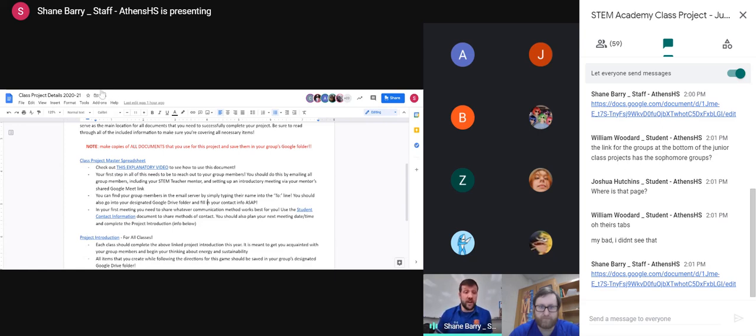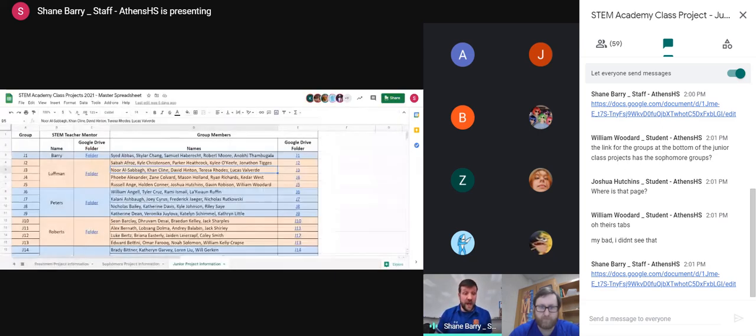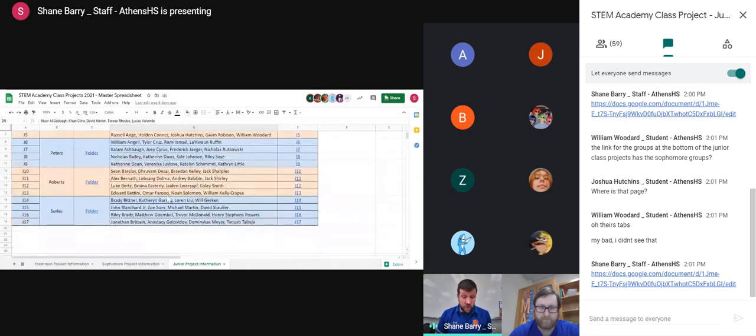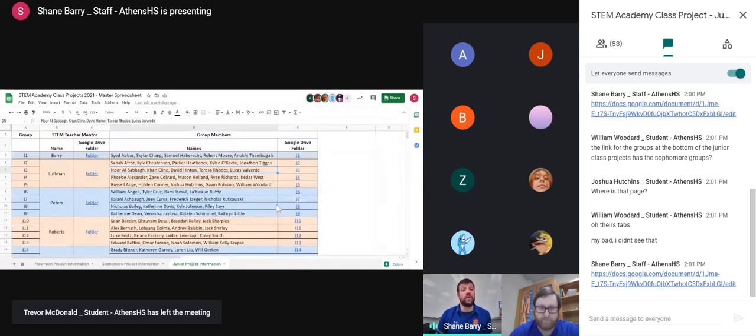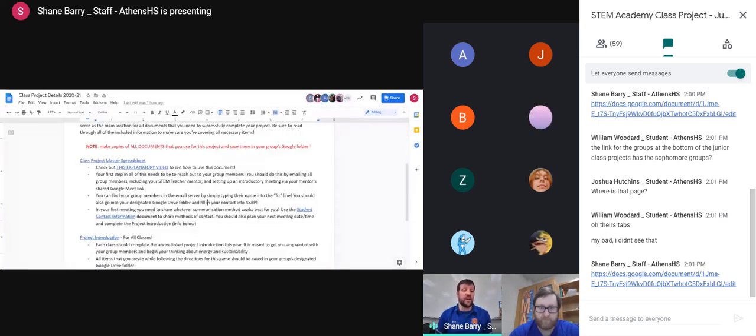It is already shared with all of the people in your group. I have gone through and shared each of these folders with each of the people listed in your group. So you already have access to it. You already have edit right access to it. And so does your mentor teacher. Okay? So that's where we'll get started with that stuff.